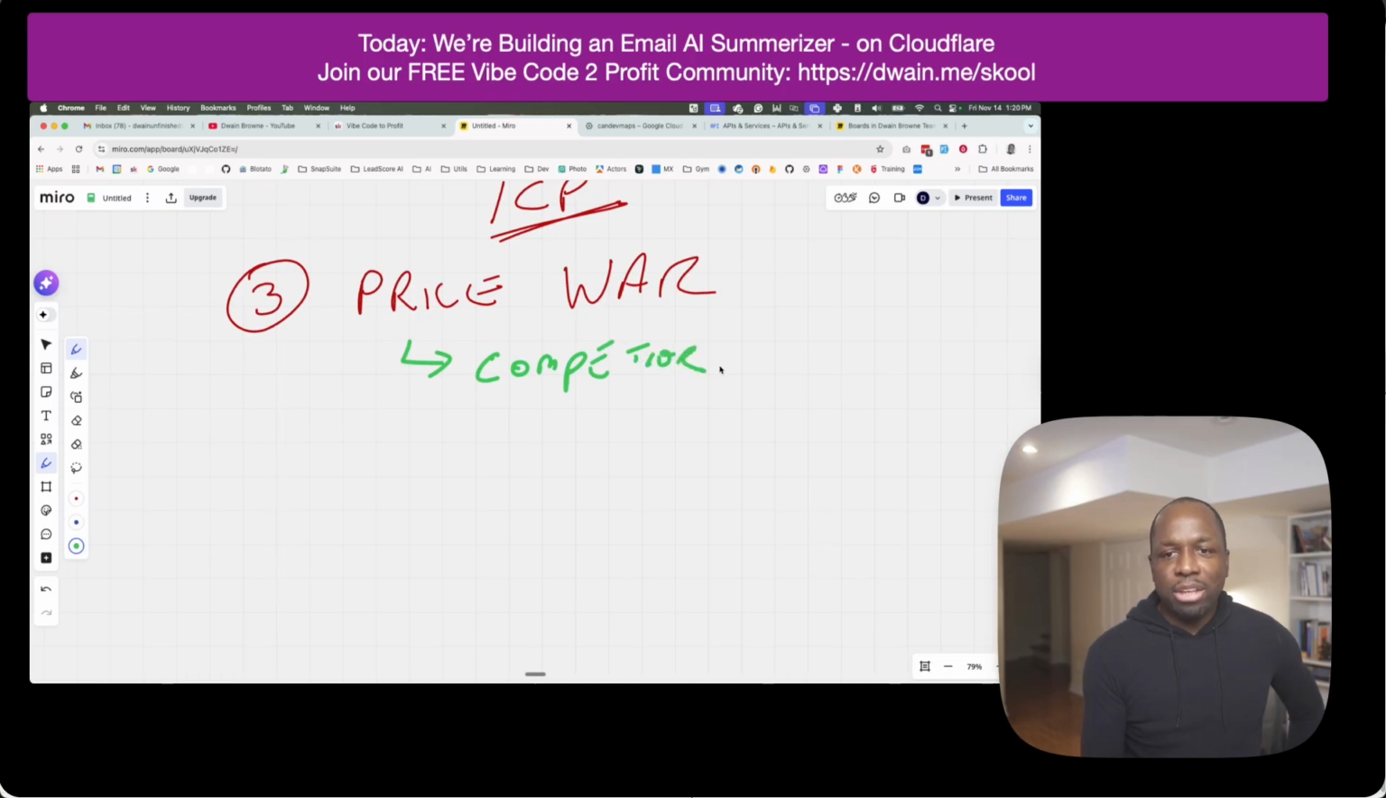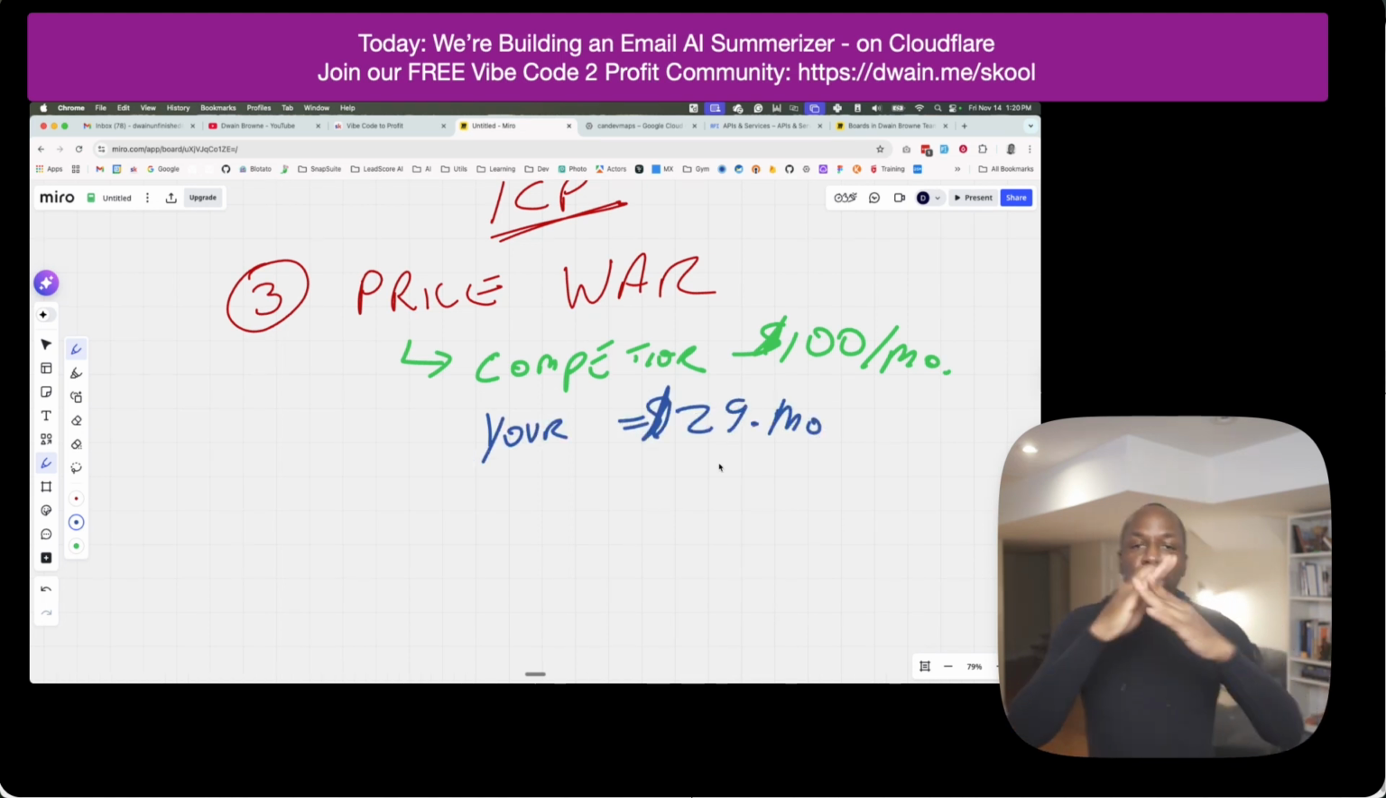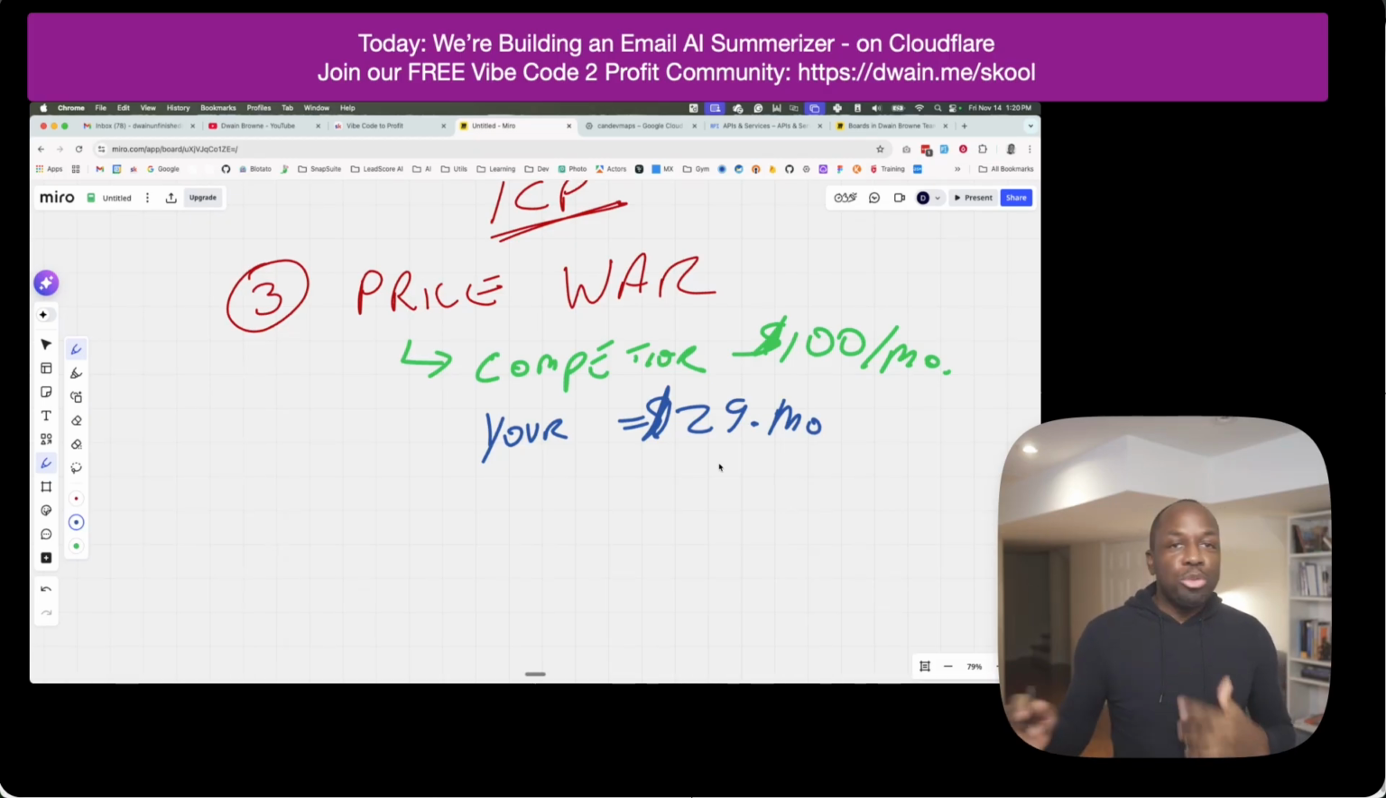So let's say the competitor is priced at $100 per month. You decide that you're going to sell your product for $29 per month. And you're like, we're going to win the market because we're going to be cheaper, and most people are going to come to us because our product is going to be better and cheaper. Why would you want to pay $100 per month when you could pay $29 per month?